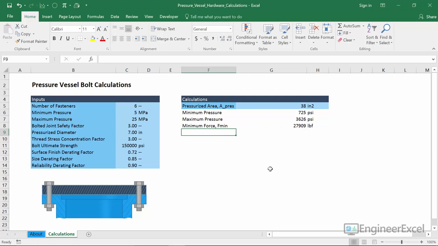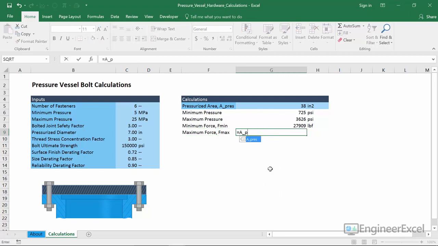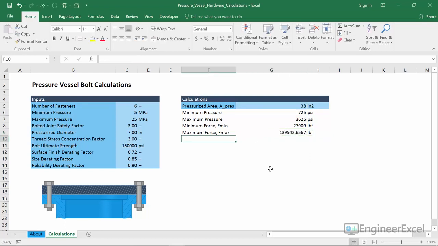Okay. Likewise, we can also calculate the maximum force as the pressurized area, A press, times P_max. That's also in units of pounds of force. And again, we'll create variables for those so we can use them in subsequent calculations. F_min and F_max.